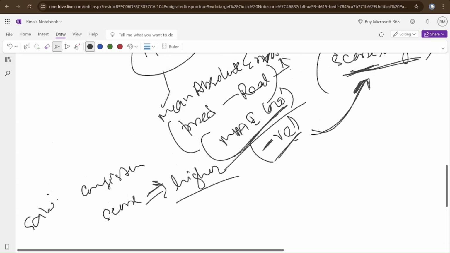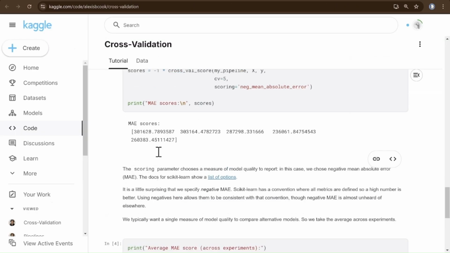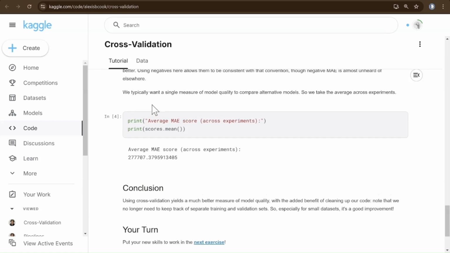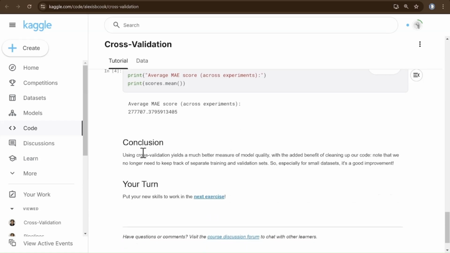Now the problem is mean absolute error should be lower. That is the reason we are making it negative, so that it comes out as higher. You understand my point? And that's why we are multiplying it by -1. Now you are printing the average mean absolute error. So using cross validation yields a much better measure of model quality, with the added benefit of cleaning up our code. Okay, now let's do the exercise.